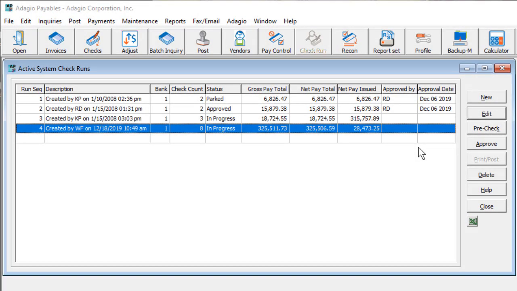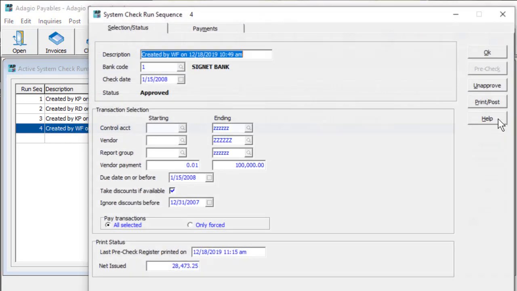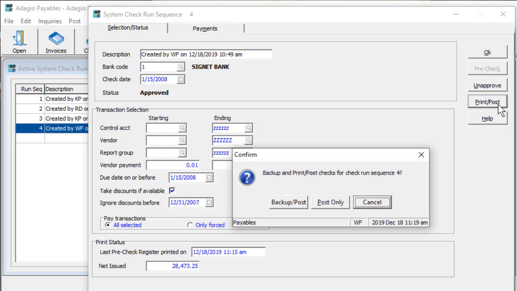Before checks are printed and posted, you may wish to require approval before this is allowed. A company profile option may be enabled to include an Approve button, which must be clicked before printing and posting is accessible, either from the main list or when editing a check run. When you are ready to print checks, click the Print Post button. You may choose to back up your data prior to starting.